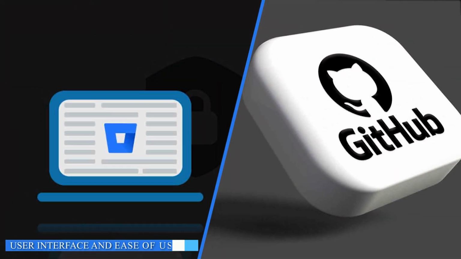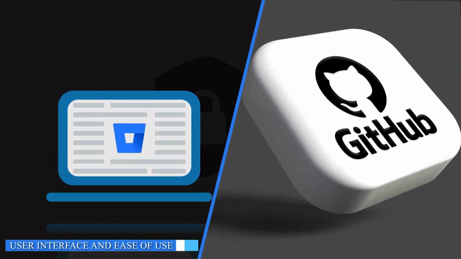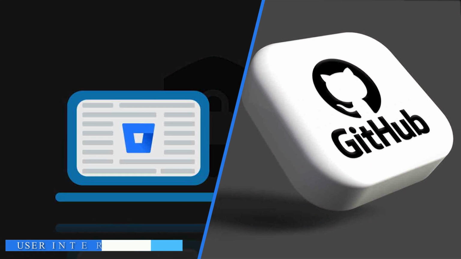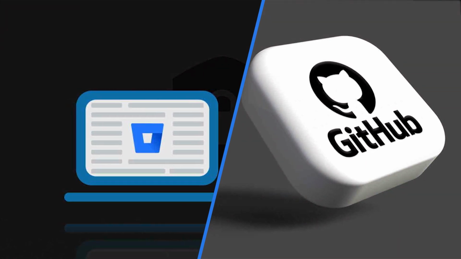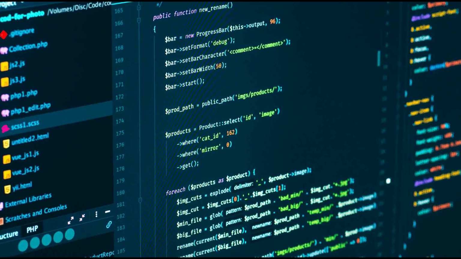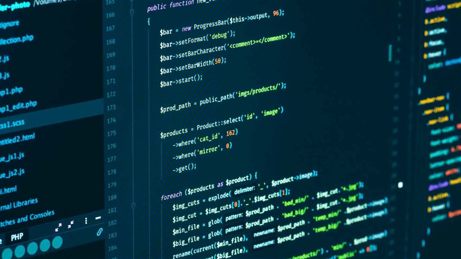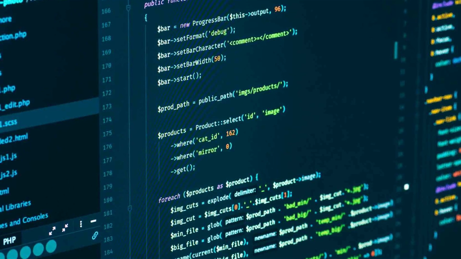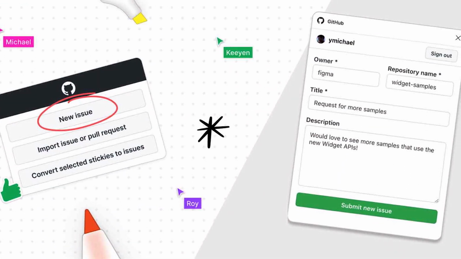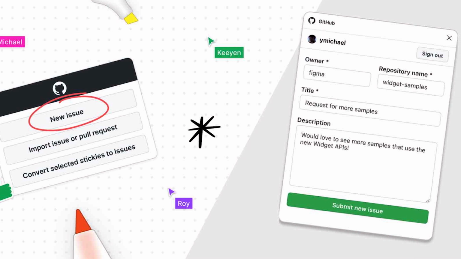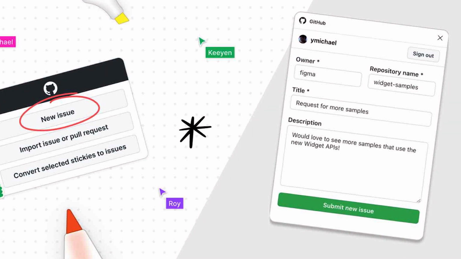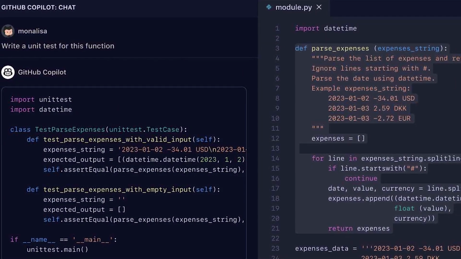User experience and interface play a significant role in choosing a version control platform. Let's compare the user interfaces and ease of use of Bitbucket and GitHub. Bitbucket has an intuitive and user-friendly interface with a focus on providing a seamless experience for teams working on both small and large projects. It offers straightforward navigation and a clean design. GitHub's interface is also user-friendly, featuring an organized layout and clear navigation. It provides a wide range of features and customization options, catering to the needs of developers and organizations.